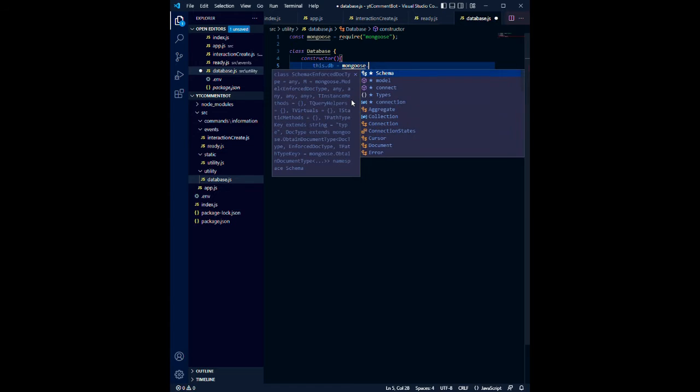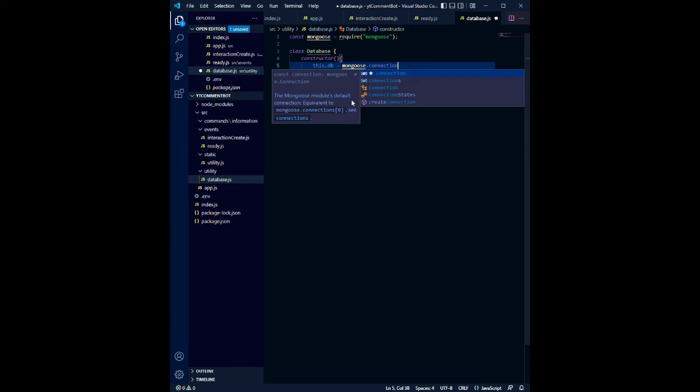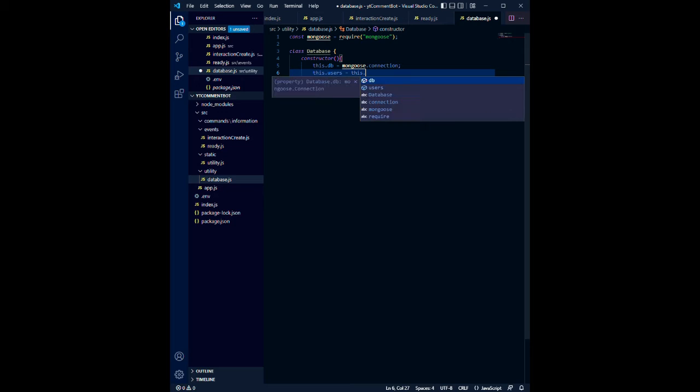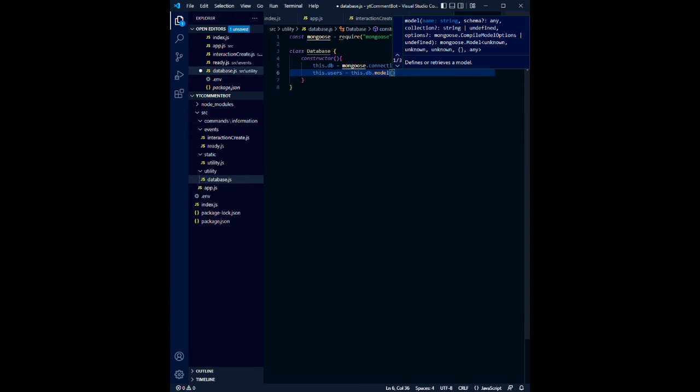Equals mongoose.connection. Right, connection. Just make sure I spell it right. So users. This is the user schema that we'll do. Dot model. We call it by user, and we're going to require it.